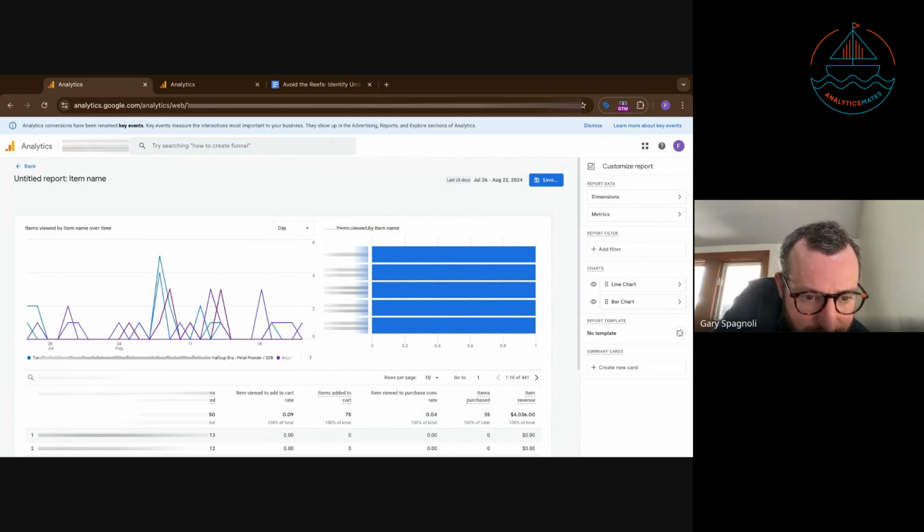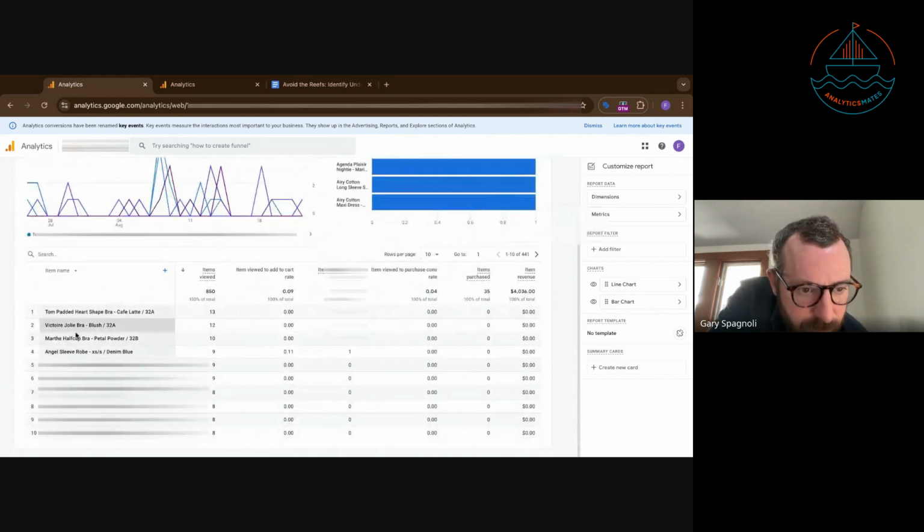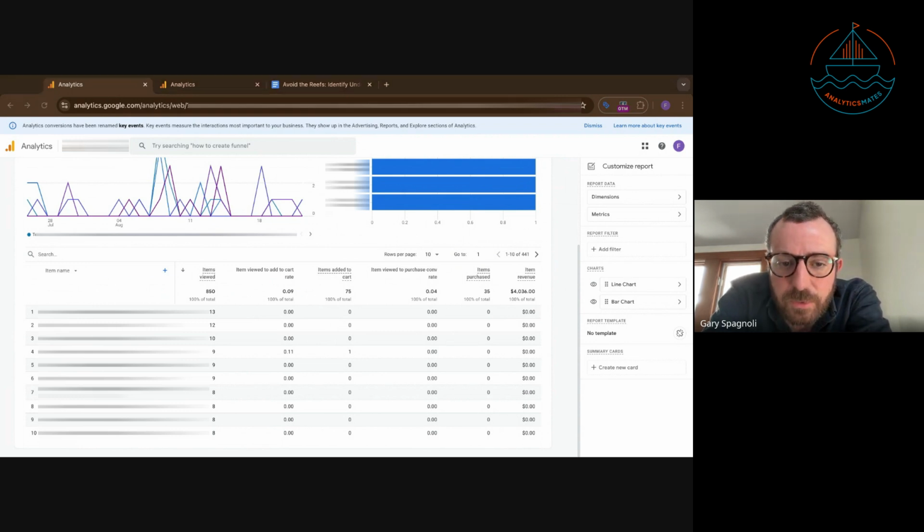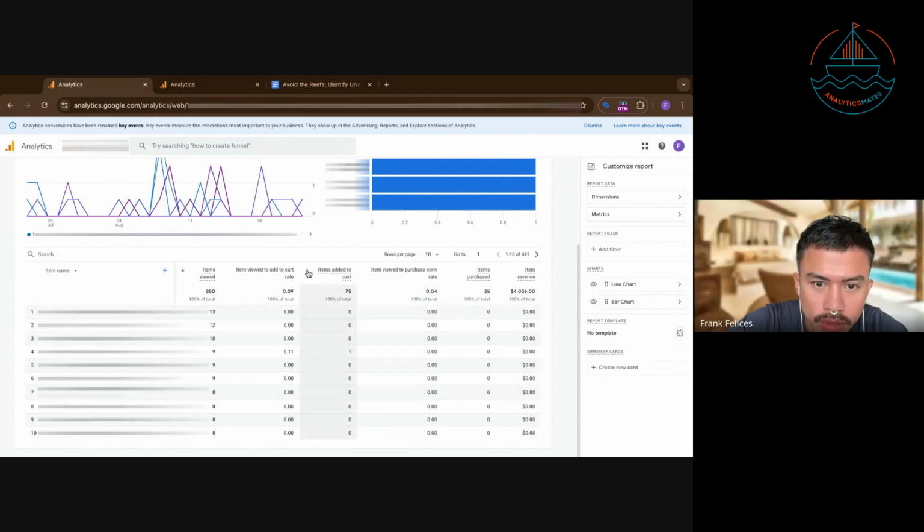Here we see the top performing items viewed. So if we could scroll back down slightly, this first product has only 13 items viewed, but 0% have added to cart, which means 0 volume on add to cart and 0 on the purchase conversion rate. But there's stuff that does stand out to me here. Maybe what we could do, Frank, can you sort by added to cart first in terms of the volume of added to cart? Sure.